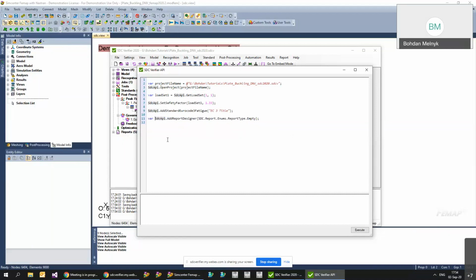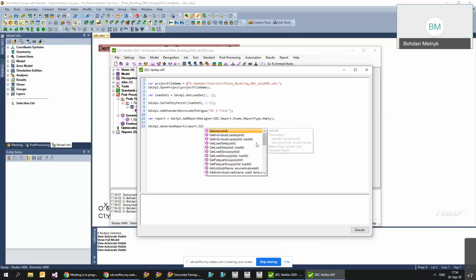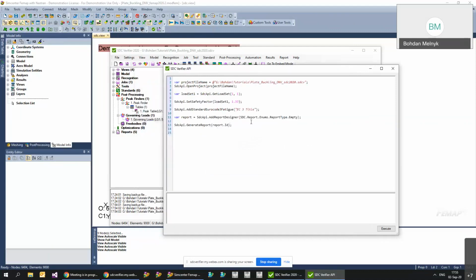So I'm going to declare a variable again. And then to generate the report, you type SDC API generate report. You can define the path of the document where it will be saved, or just simply generate the report where it will be put in the project file path. I'm going to use this one, and I'm going to pass the ID of the report, which I get from this variable. Okay, and next, you might want to save the project with this SDC API. You can save the current project, or you can save it with a different path. I'm going to save the same project. And just to close SDC Verifier, you type SDC API Exit.